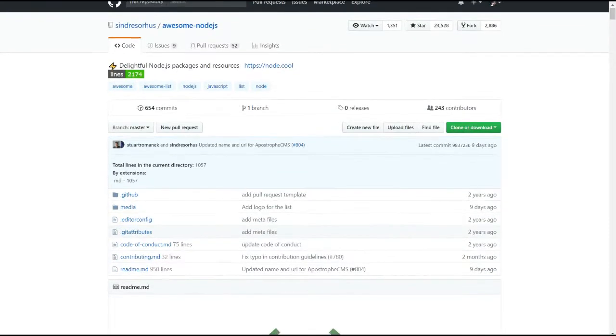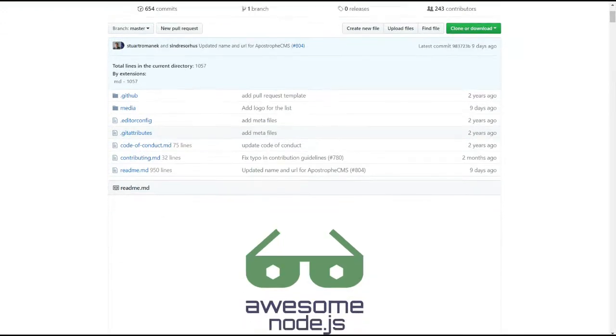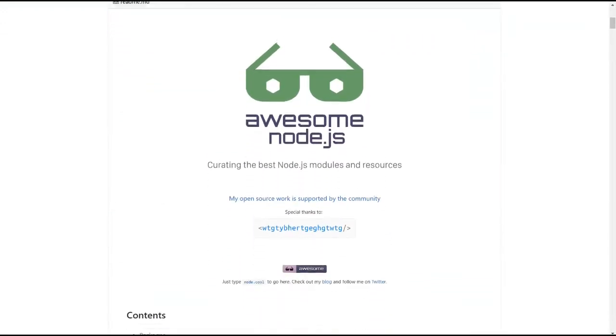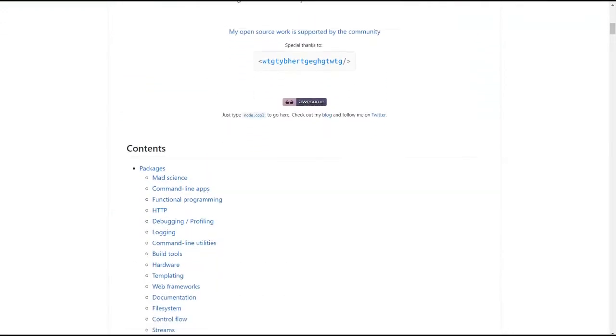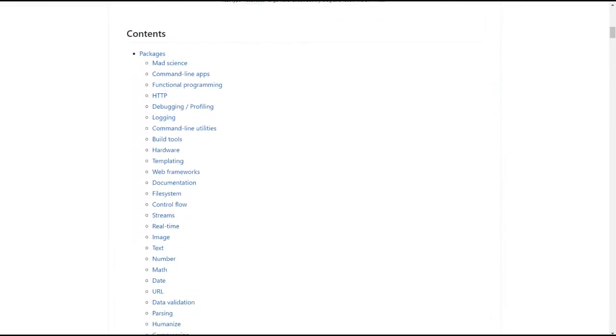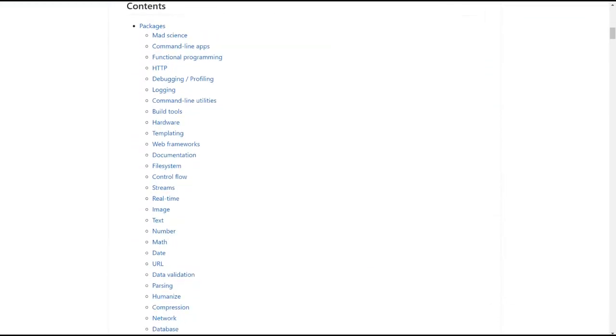If you use or are going to use Node.js for your project, you might be interested in the awesome Node.js list. This is a curated list of Node.js packages and resources.